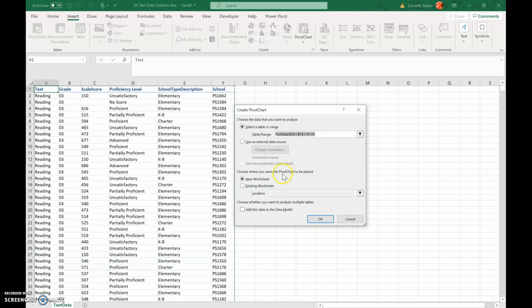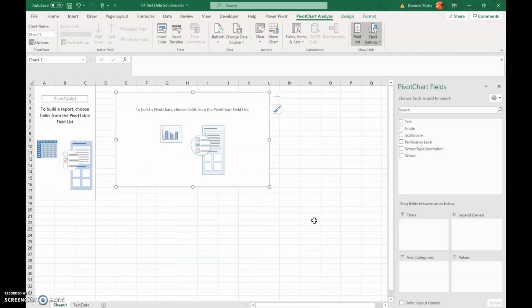That's good. Where do we want to put it? A new worksheet. Yes. And click OK. It says to name this new worksheet pivot chart. And I'm on step 5 on slide 46.